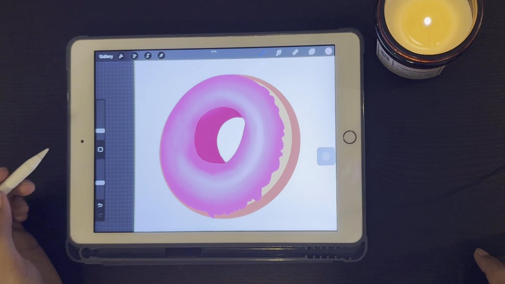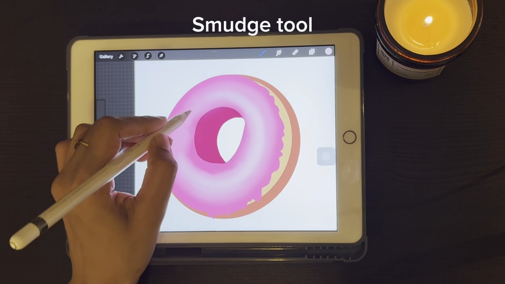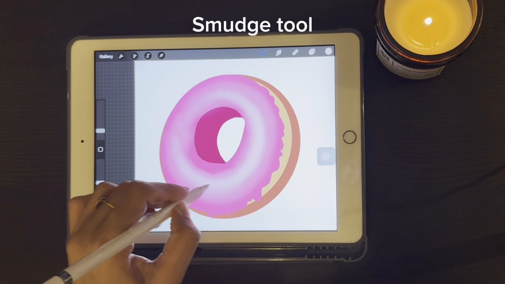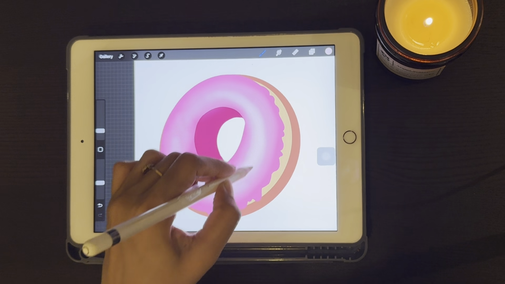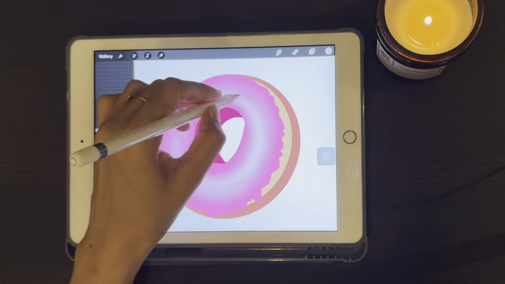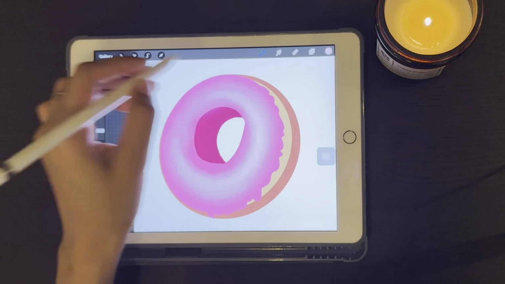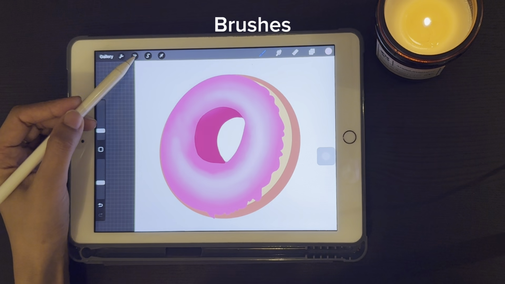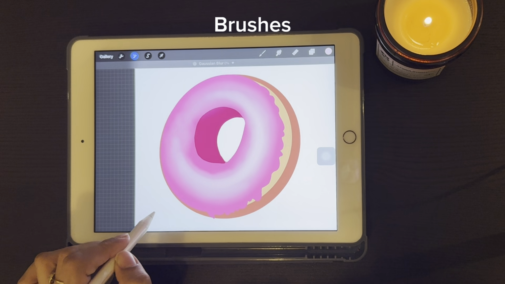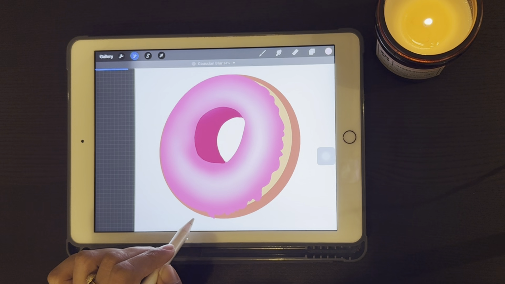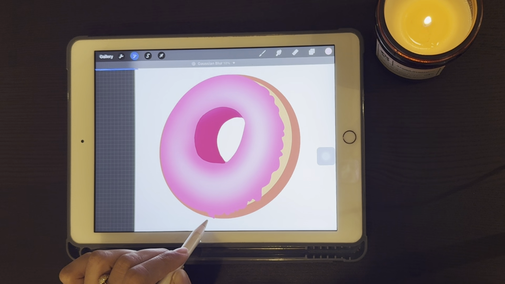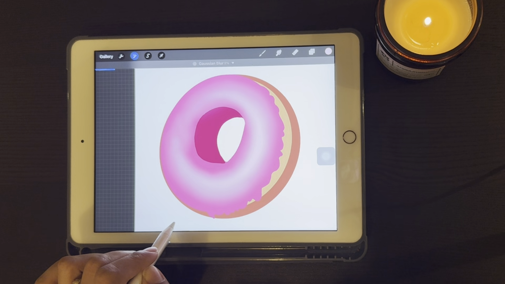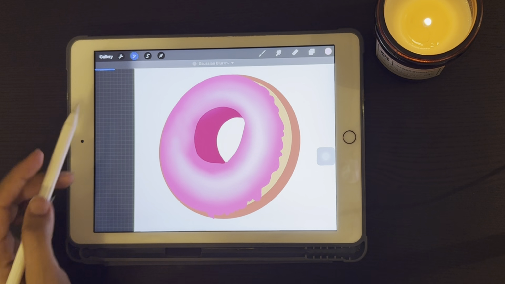But how do you do it? I'll tell you. Smudge tool. The smudge tool in Procreate is your best friend when it comes to blending. You can use it to gently smudge colors together, creating those smooth transitions. And with brushes. Certain brushes in Procreate are designed specifically for blending. For example, airbrushing. Experimenting with them can give you different blending effects.